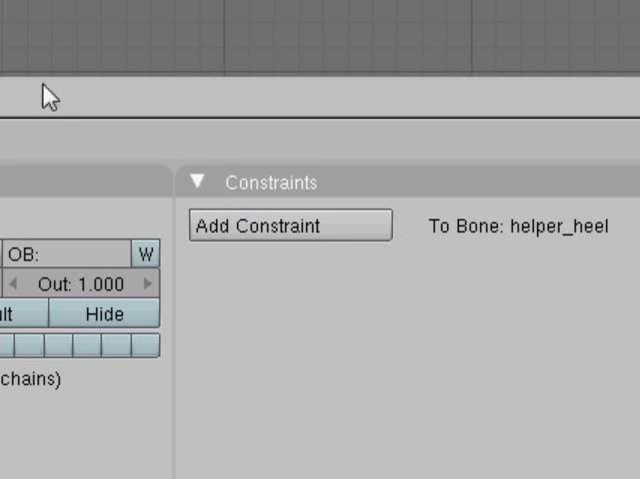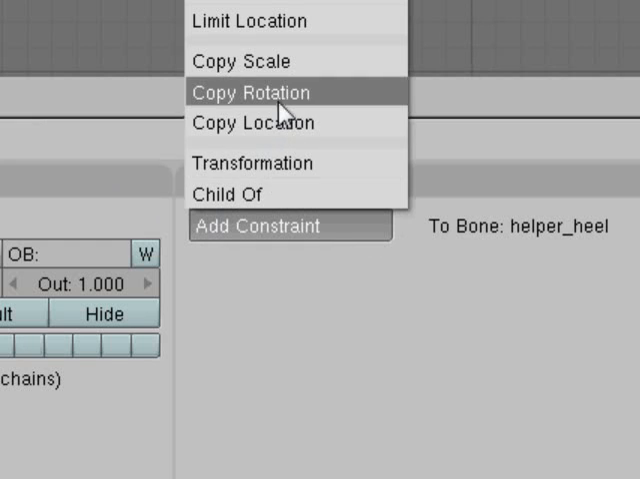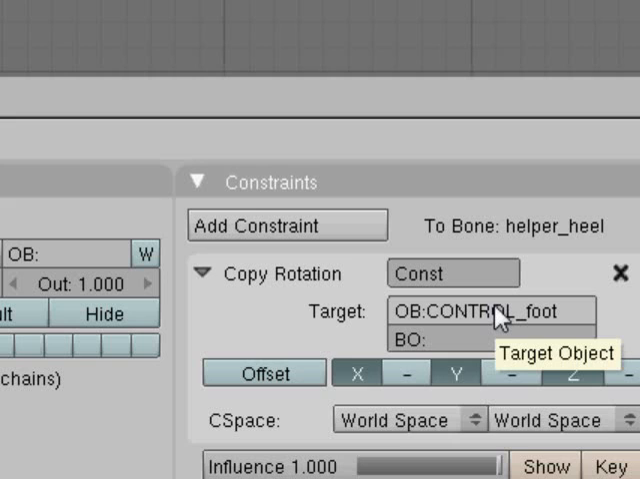Select the foot bone and go to Add Constraint and up to Copy Rotation. And this is going to copy the rotation value, and the target object is going to be the control object, so capital Control underscore foot. Okay, and that will bring up the sub-object that we have to control with, and there's only one bone in the foot control object, and that's main. So we'll type main.